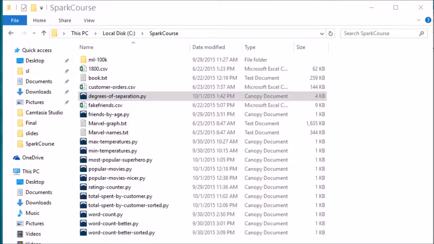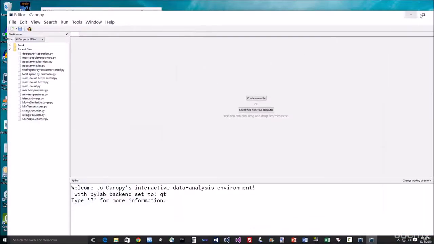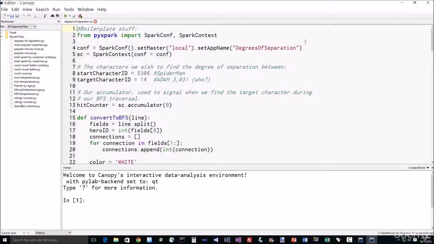There's a good chance that some problem you face in the future will have a similar pattern to something we've already done here, and this might be a useful reference for you. Once you have that, double-click it. We already have the Marvel Graphs and Marvel Names text files for our input from previous lectures.